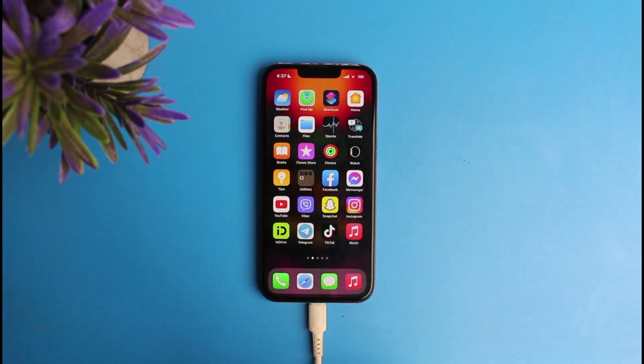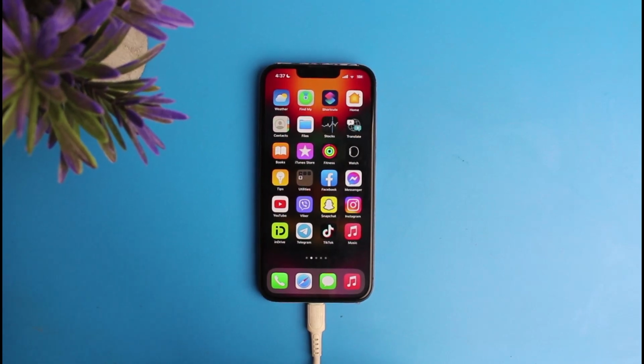So in the following video I will guide you to make a collage on your Instagram story. Now if you want to make a collage on Instagram story but you don't know how to do it, then this is the video for you. So simply watch the video till the very end to find out about it. So let's begin with the video.